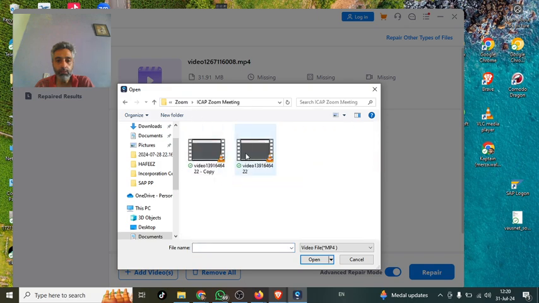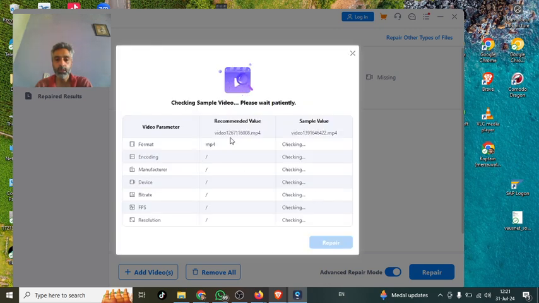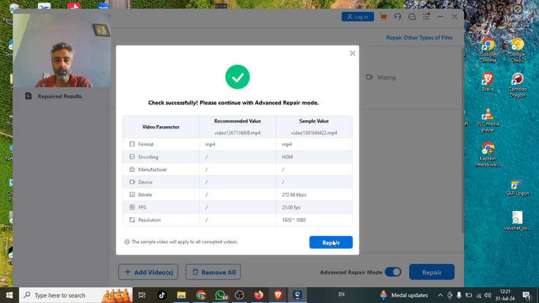Zoom, any file. It will copy the layers, the headers and the packets to replicate the design, the overall template from this video over the corrupted video, so that it looks similar and is repaired along similar lines. So now it's checking and we'll start repairing.